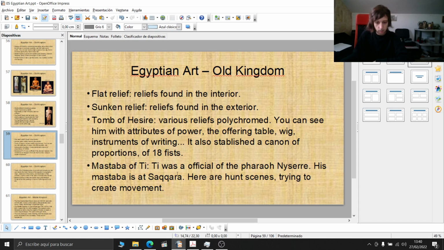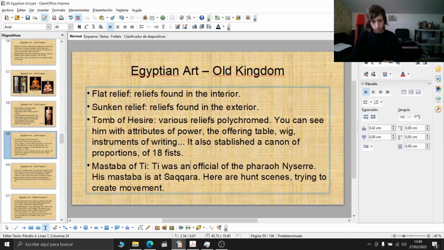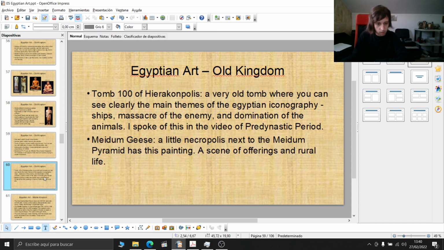Mastaba of Ti. Ti was an official of the pharaoh Niuserre. His mastaba is in Saqqara. Here are hunting scenes trying to create movement. Tomb 100 of Hierakonpolis, a very old tomb where you can see clearly the main themes of the Egyptian iconography: Seth, massacre of the enemy, and domination of the animal.